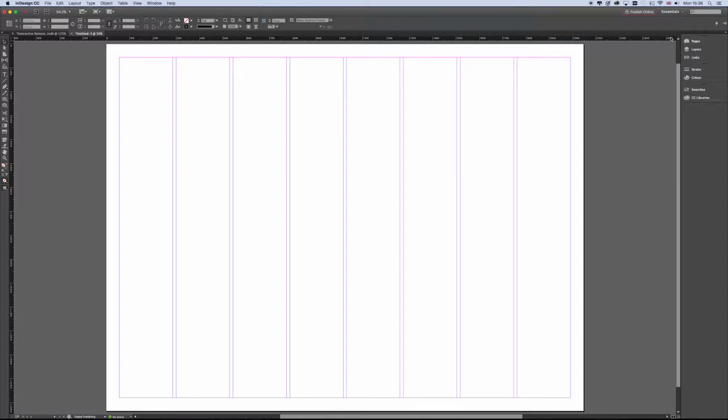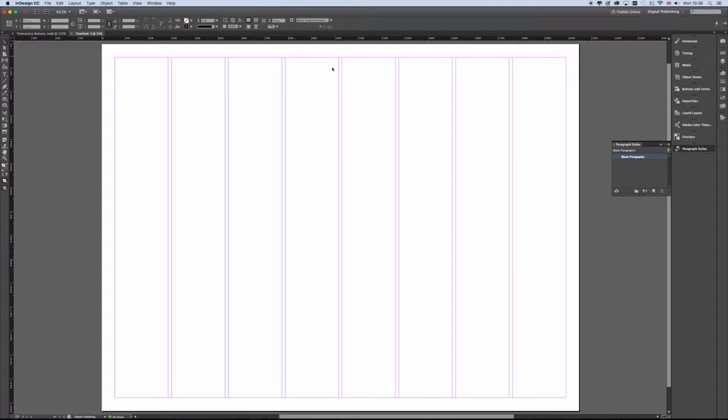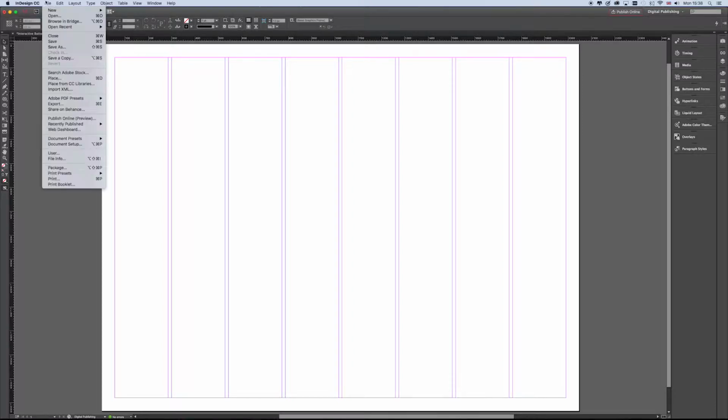The first thing we're going to do is change our workspace. To do that, we need to go up to the Window menu, go to Workspace, and we're going to change this to Digital Publishing. There we go. Now we've got a useful set of panels, including States and Buttons.